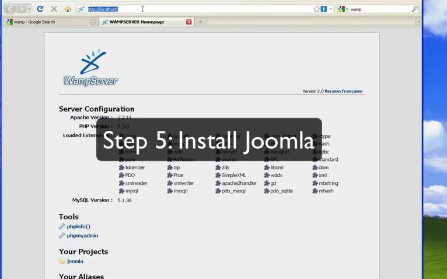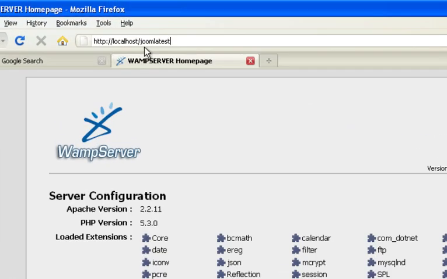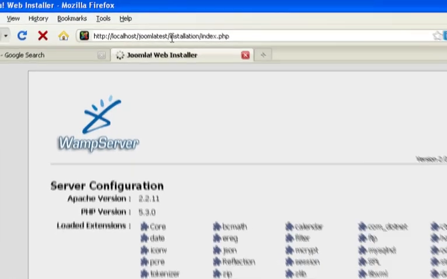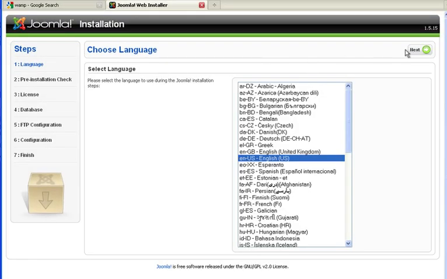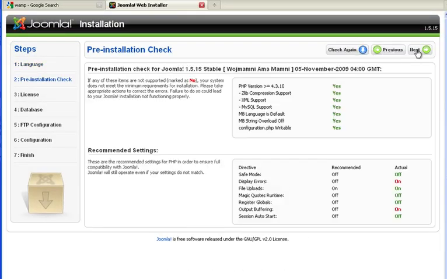So now the next step then is to go to our Joomla directory. So http://localhost/Joomla test, hit enter, and you've probably seen this screen before. This is the Joomla installation screen. Click Next. When we're setting up a site for live use, this is pretty important, but since it's on our test server, it's not as critical.